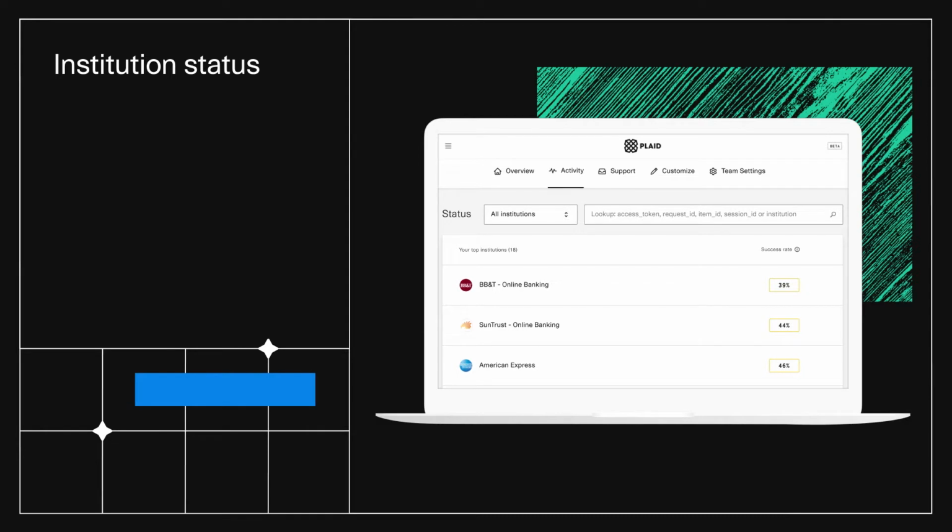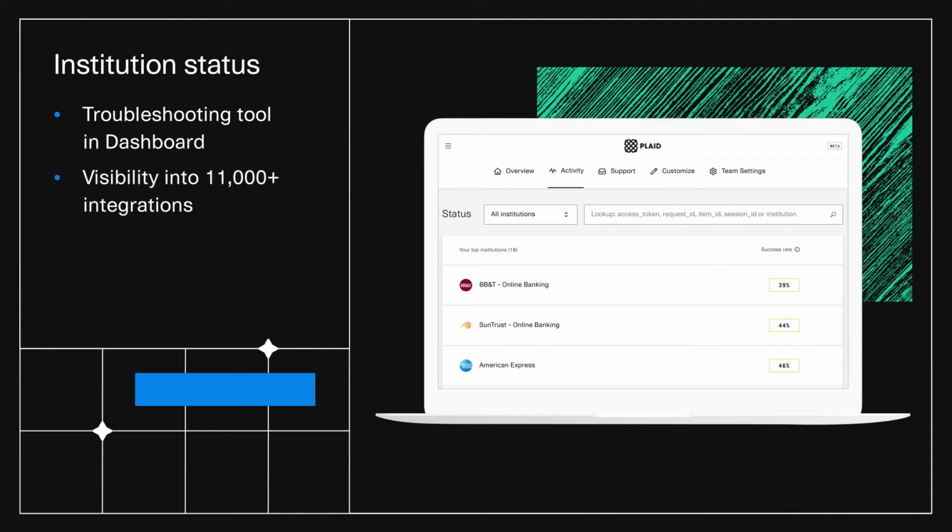For folks who are new to Plaid, I'll start by explaining institution status and where it came from. 2 years ago, we launched Institution Status, our first troubleshooting tool in the dashboard, to give you visibility into the integrations that we have with the more than 11,000 financial institutions that we can connect you to. The status page shows the real-time connectivity of Plaid to these institutions so you can see if it's up or down.